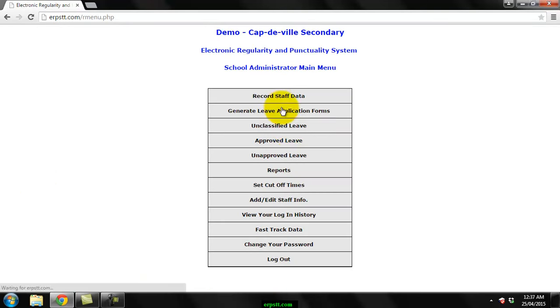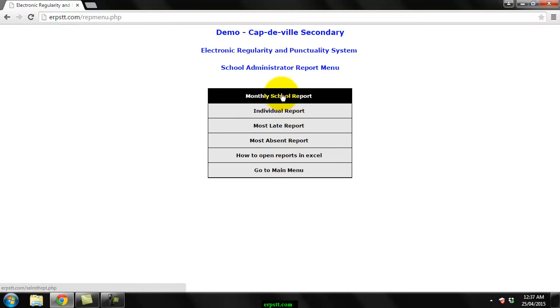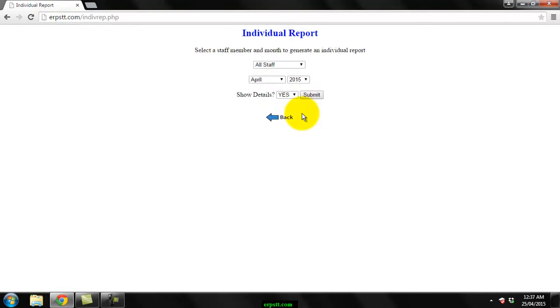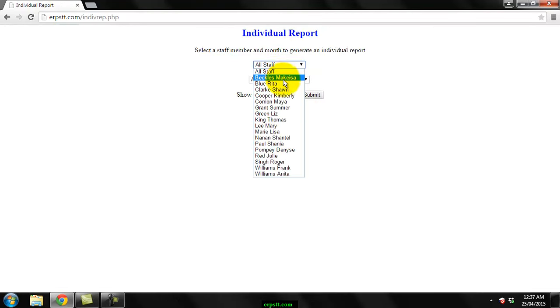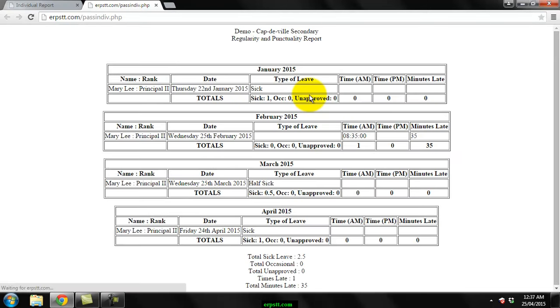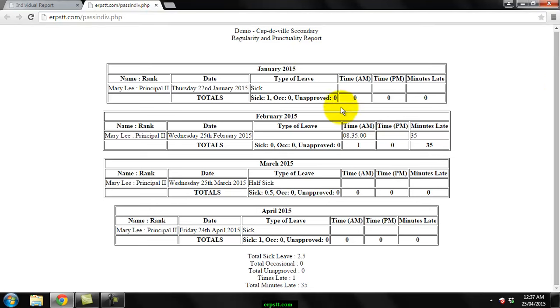Alright, go back out. Right now this system provides some additional reports. So apart from the monthly school report, there's an individual report. Sometimes the ministry might request a report on a particular staff member for a particular period. So if I go to individual report and I choose maybe Mary Lee for all the months for 2015, show details, yes, submit. Right, this basically shows all the days that Mary was absent and also late, with a little summary at the bottom. So this is like an individual report.